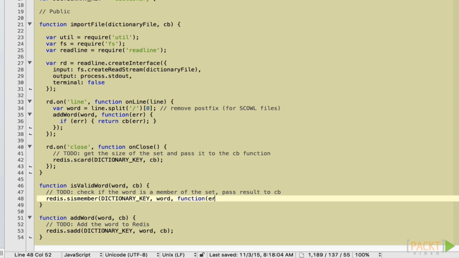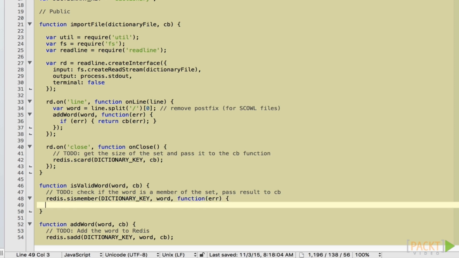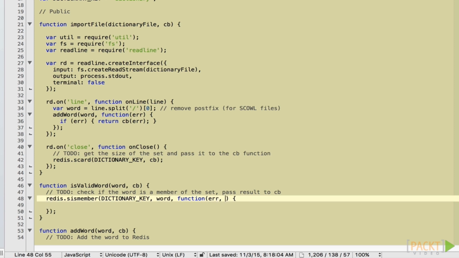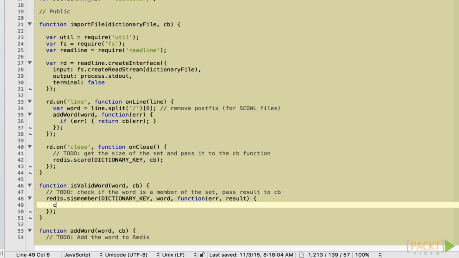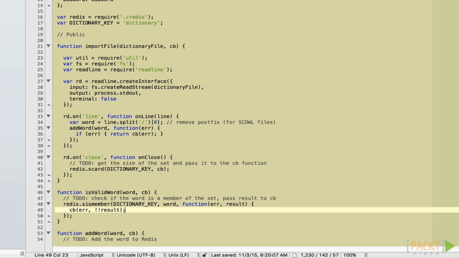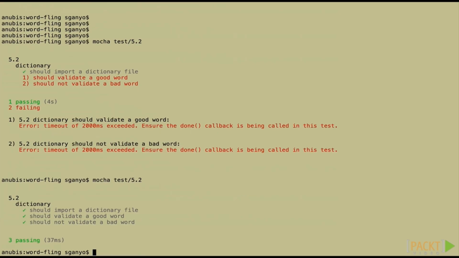So we're going to add a function here to give us the information. And what we're going to do is return the error if there is one, and otherwise we're going to return, using bang bang result, basically turns a 0 into false or a 1 into true. So that should do it for us. Run our tests, and boy, if you've gotten here, you're golden and we can move on.